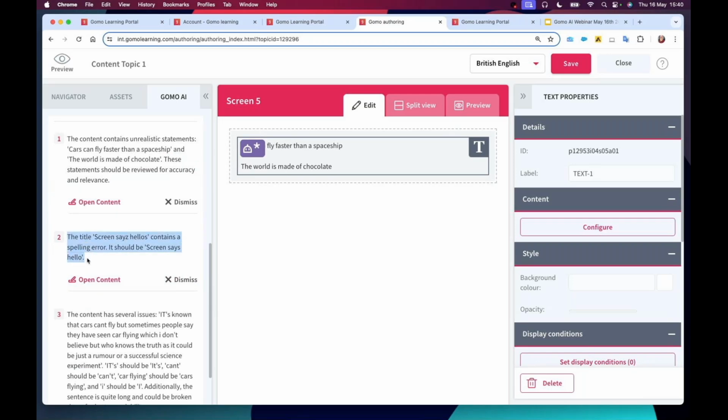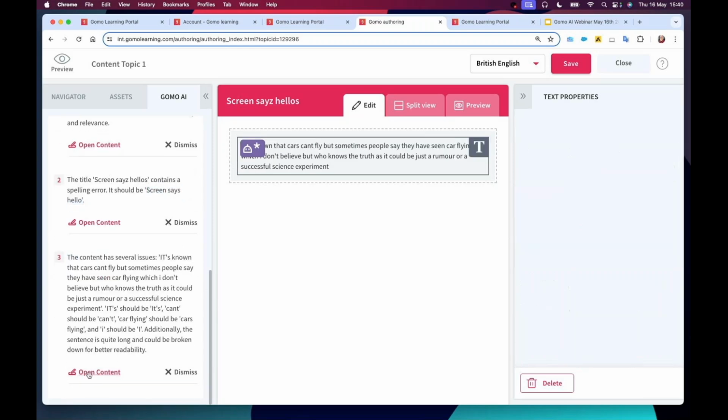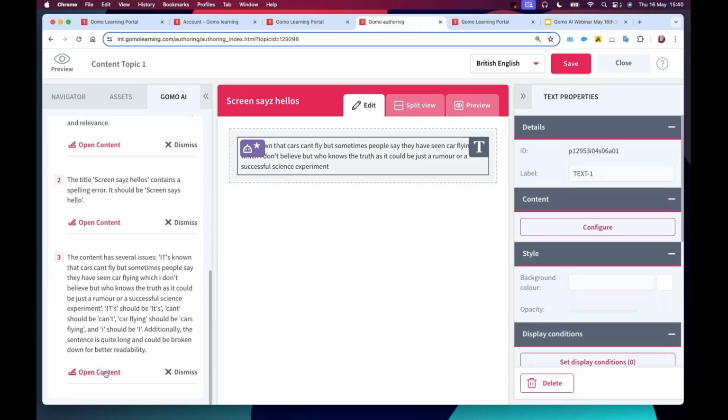So here it's identified that I've put this screen title with a spelling mistake, and it's suggesting what it should be instead. And now here, if I click on open content, this is where I had this rather confusing thing about some people saying that cars can fly, maybe they've seen it or not. And it's picked me up on that. So this is the comment that it's made.